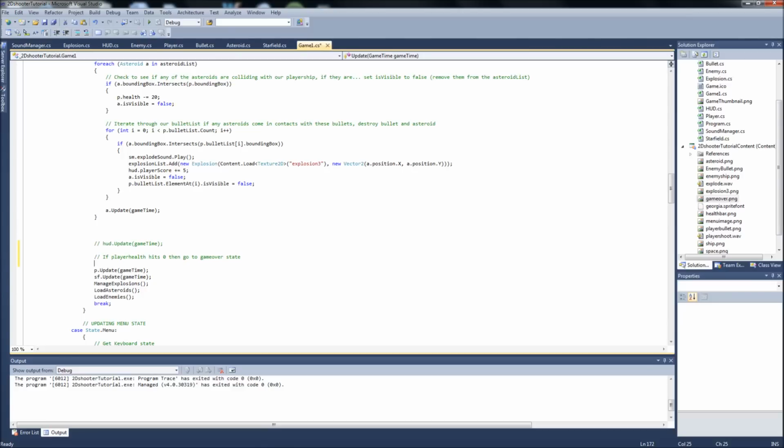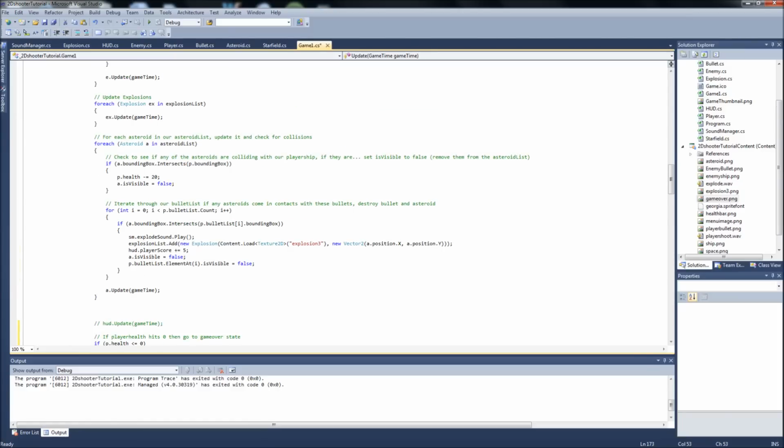So basically what's going to happen is it's going to keep checking in our update. It's going to say, well, if our player hits zero health, that obviously means he's dead, right? So we're just going to go to our game over screen. All right? So we're going to say if p.health is less than or equal to zero, then game state equals state.gameover. Okay? Pretty simple. It's just saying if our player reaches zero health, we're going to go to our game over state. All right? And that should be it.